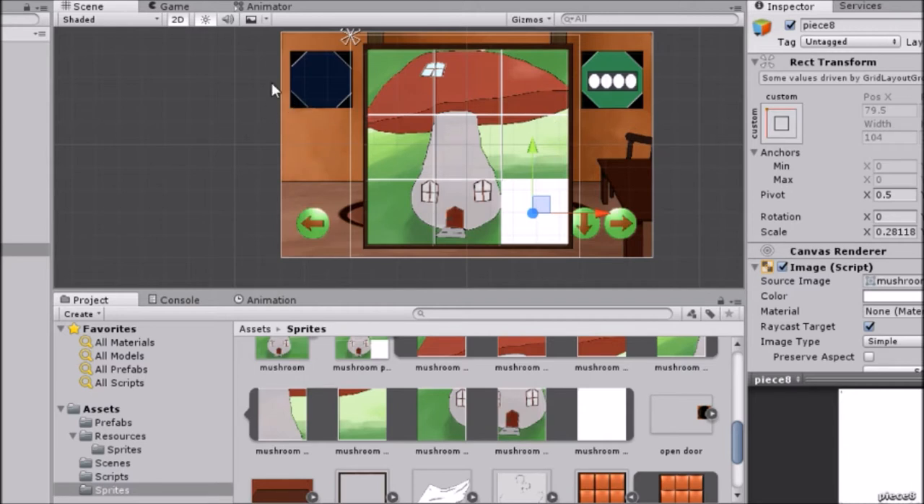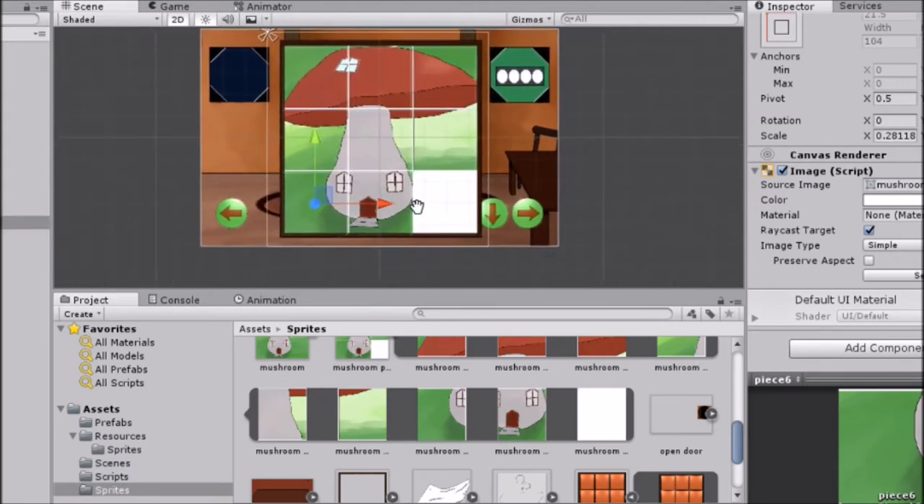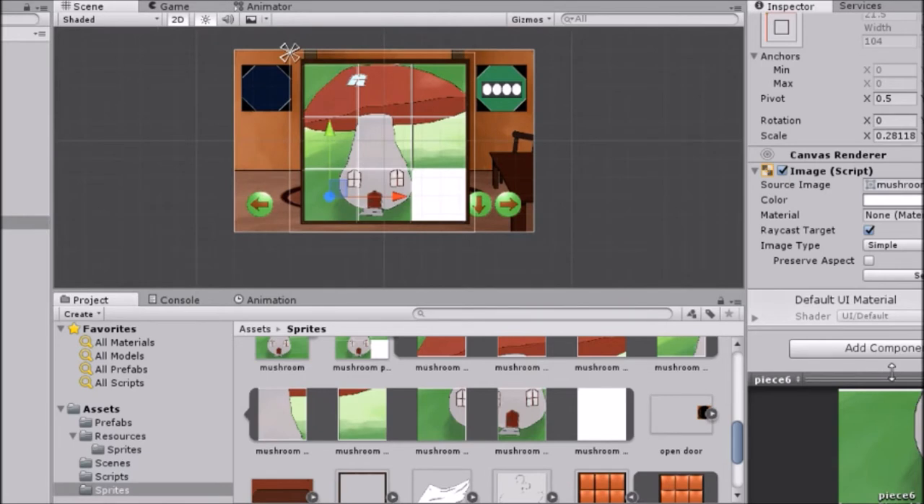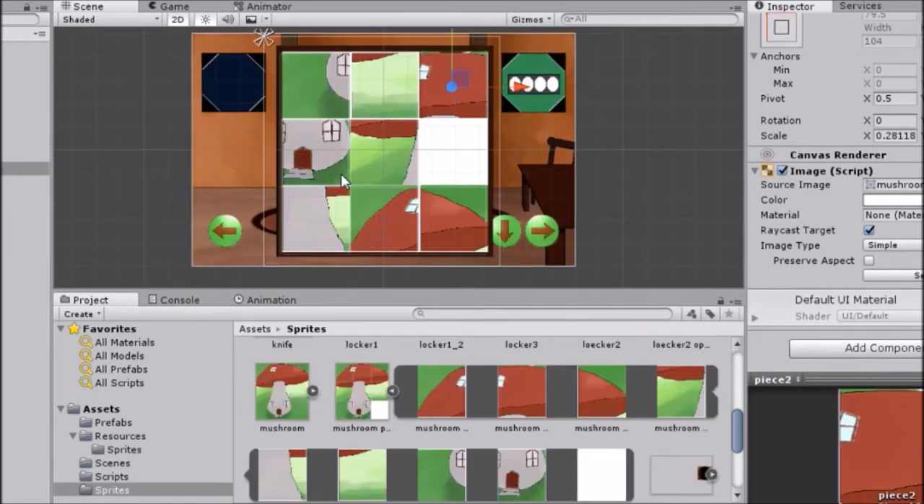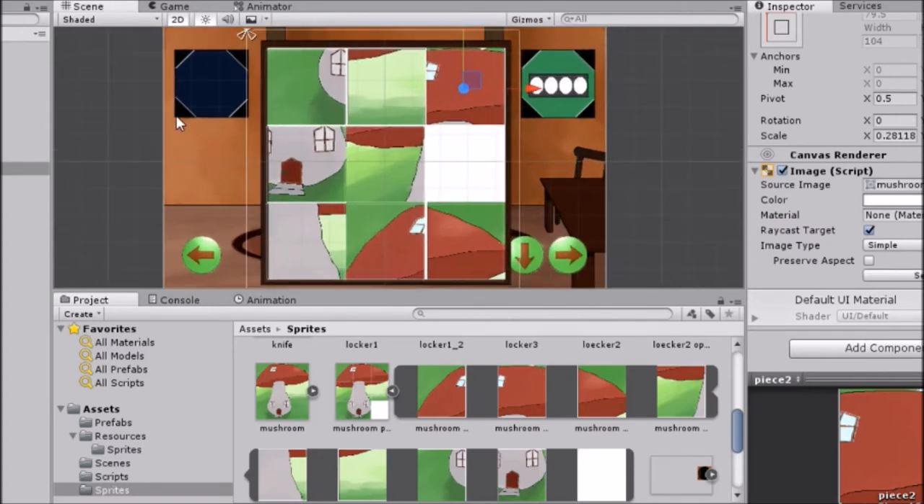Now, I don't want the puzzle to be solved from the beginning. I want the player to solve it, right? So I'm gonna give the sprites a random slot in order to be not solved. Okay, I will pause the video to do that. Okay, hey, I said not solved. I guess I want to say unsolved, right? Yeah, I want the puzzle to be unsolved, so the player will get to solve this.